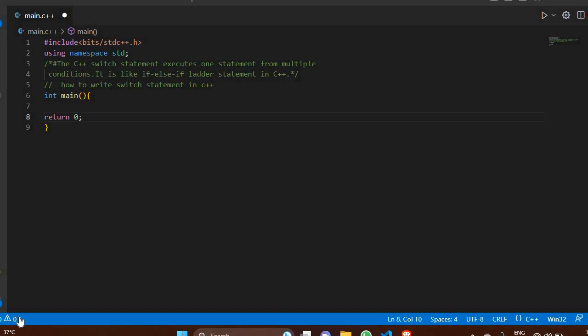Let's start with a brief introduction to the switch statement. The switch statement provides an elegant way to perform different actions based on the value of a variable or an expression. It's often used as an alternative to long chains of if-else statements, making our code more readable and efficient.